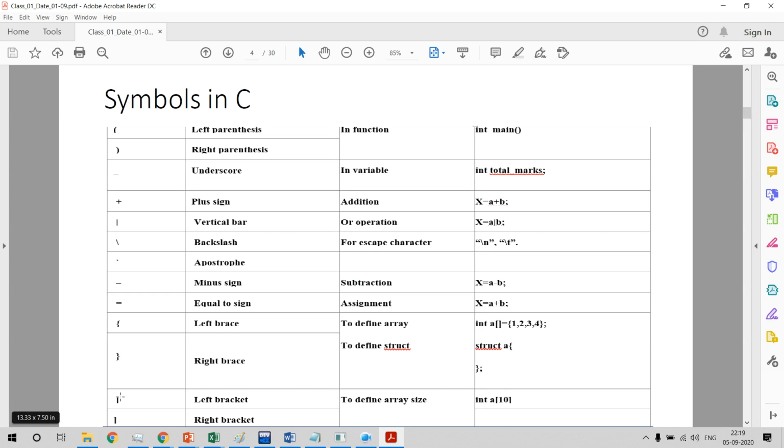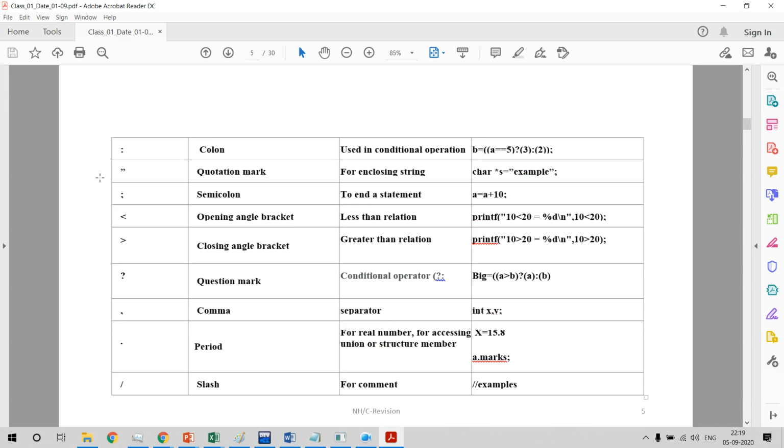Then the left square bracket, open and close, defines array size. Here A is an array whose size is 10. That 10 is given within the square brackets. Colon: in the case of a conditional operation, colon is used to separate two different expressions.